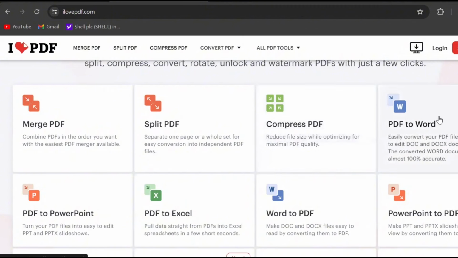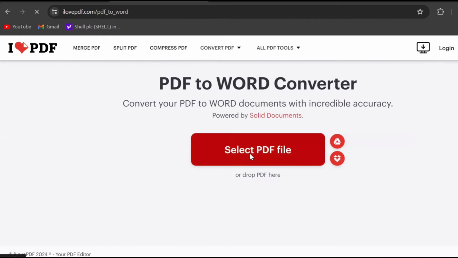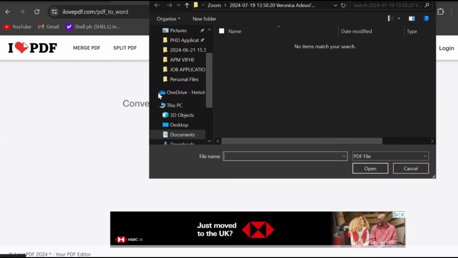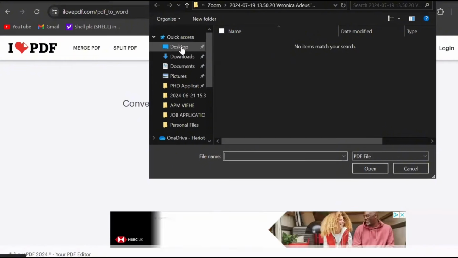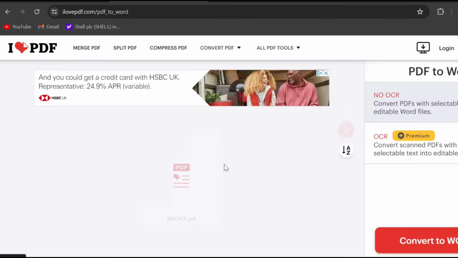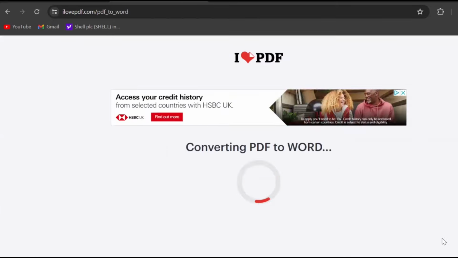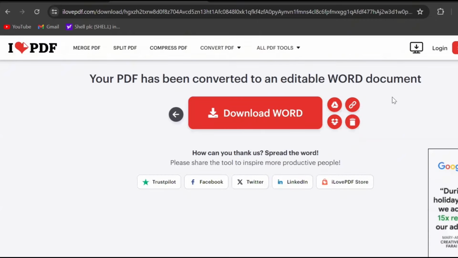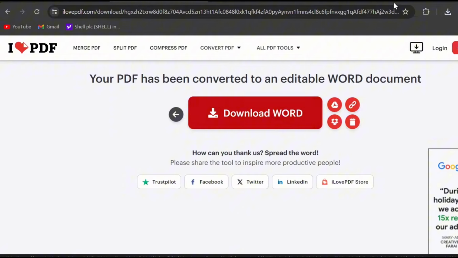PDF to Word. Just what I did now was Word to PDF. But if you want to now convert that PDF back to Word, you can use this. And I'm going to use this as an example. So select PDF file, and I'll pick that exact invoice that I saved to my desktop just now. Invoice, as you can see, it's a PDF file. I open it and then convert to Word. And it literally takes a matter of seconds, in fact.